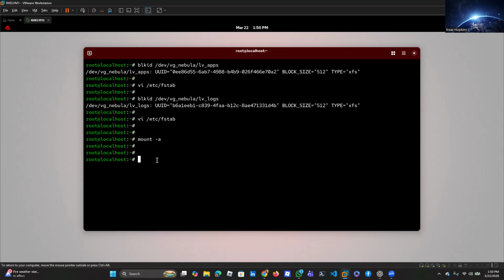It's the same thing. So we're going to use lvextend, dash capital L for the size, and we're going to specify plus 3 GB. We're going to do that in /dev, specifying the volume group we want to use for the extension: VG underscore nebula and LV underscore apps.